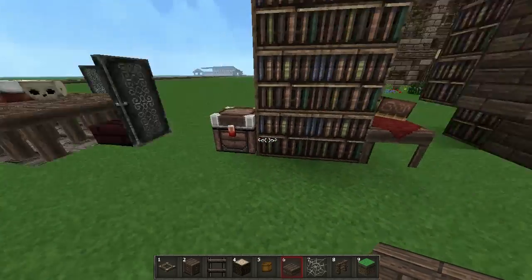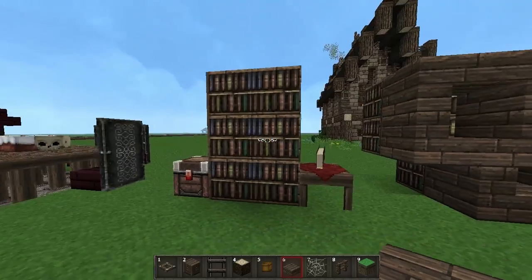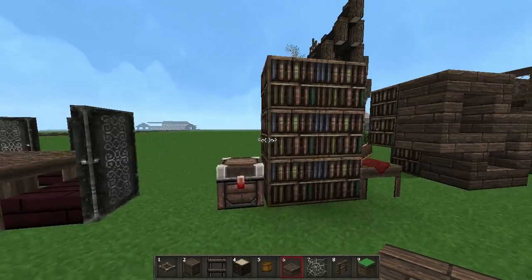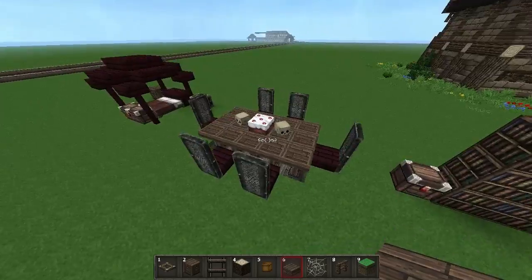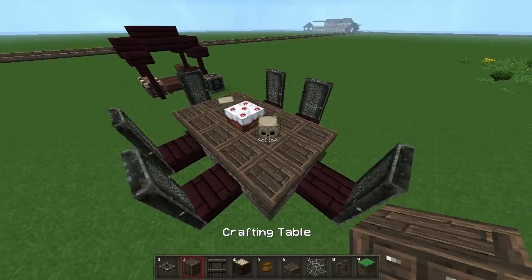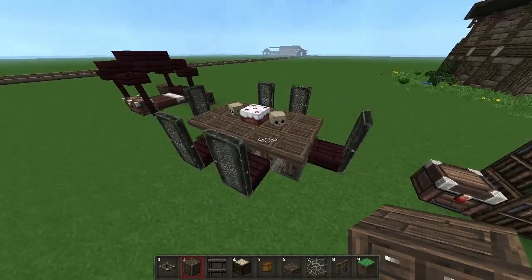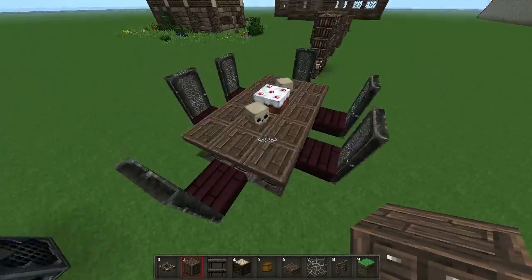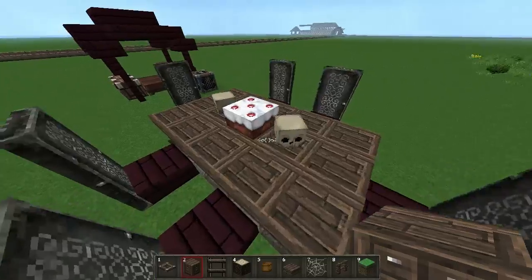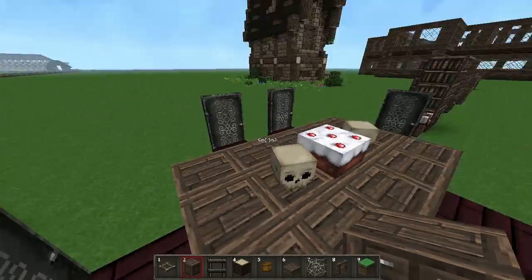I love using chests and enchanting tables right next to bookshelves. They go well together. You can make tables pretty easily with pistons that are powered from the bottom, and just putting the high back chairs around the table and putting up things like cake and little decorations on it.